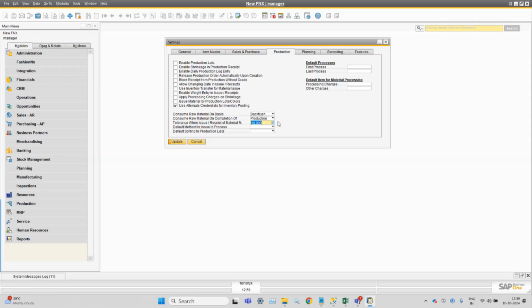Apart from that, there is the method of issue for process. In fashion, as I mentioned, cutting, stitching, and finishing are all processes, and from one process to another, when the movement happens, will it be manual or automatic? Like cutting is done, and whatever quantity has been completed should get issued to the next process automatically. That question is answered here.